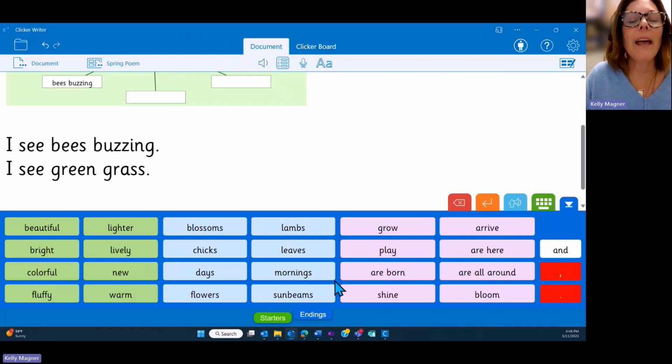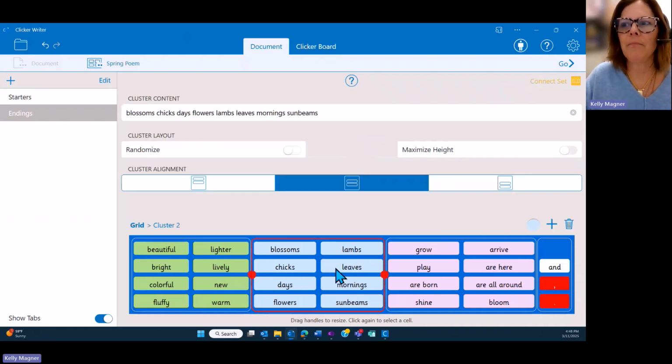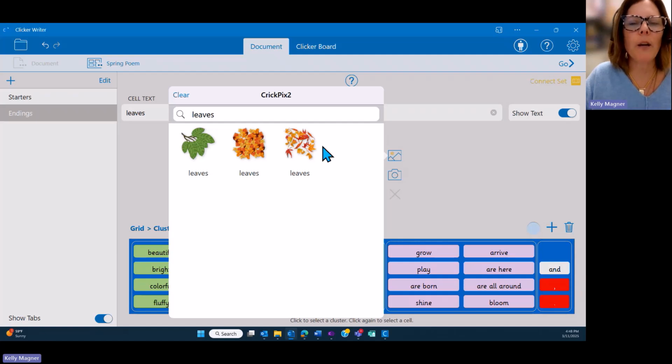We can go into Edit View to make some changes to this resource. In the Clicker Writer app, we're going to the grid and pen icon in the top right to go straight into Edit View. In Edit View, we can add images to individual cells by selecting a cell and using the mountains and sun icon. This is going to pull images from our Quick Picks 2 library that matches the vocabulary that was in the cell that I selected.